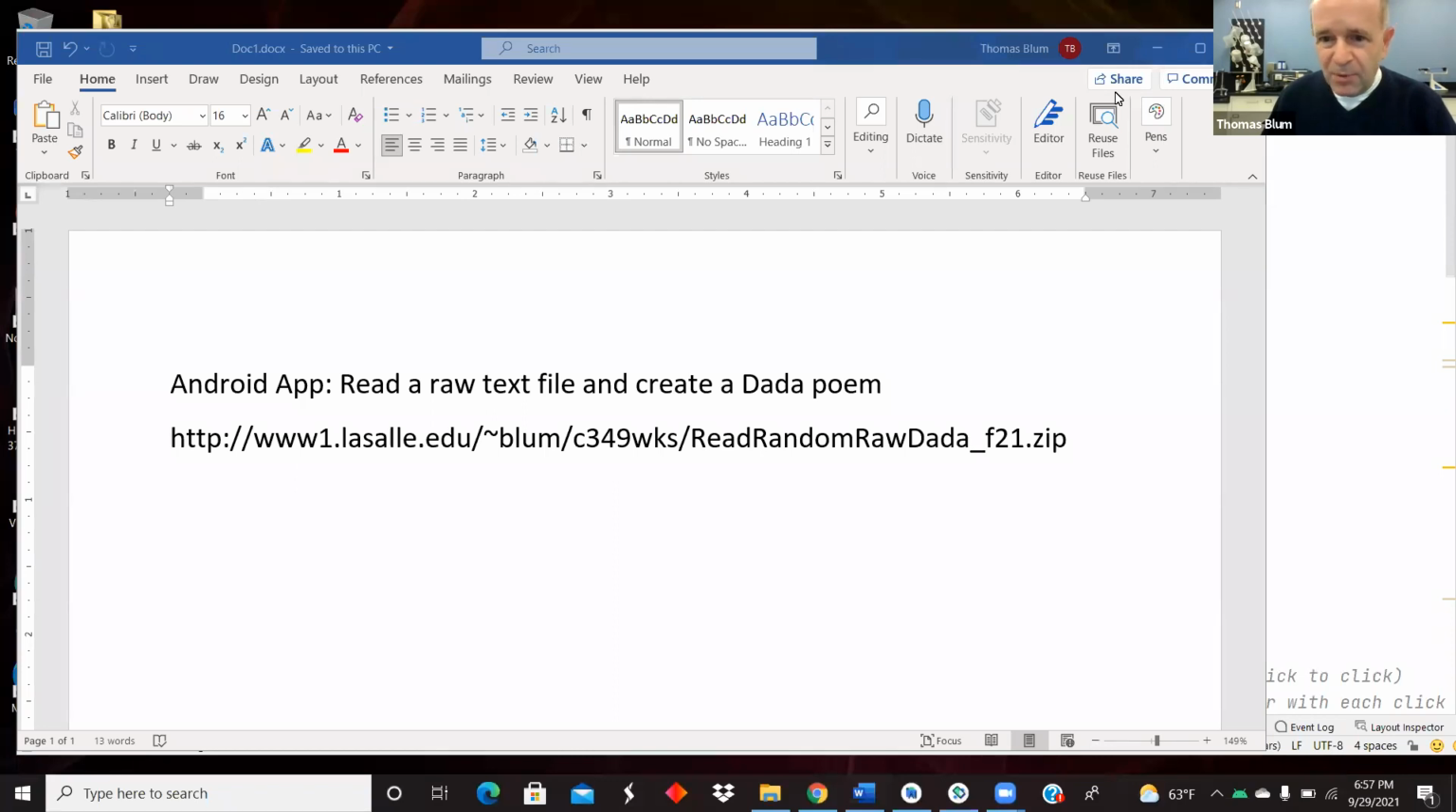So we'll write an app that produces a Dada poem from, well, our source will be Shakespeare sonnets and turn them into Dada poems. So the code can be found at the URL seen.